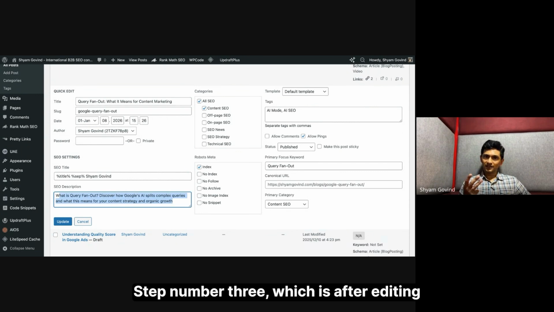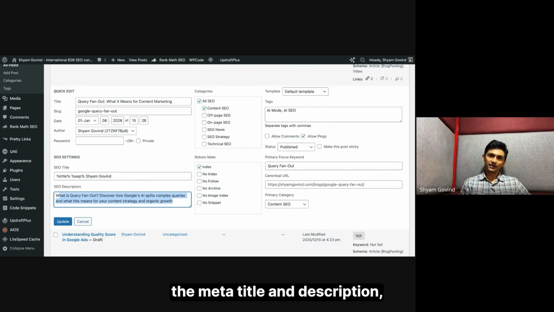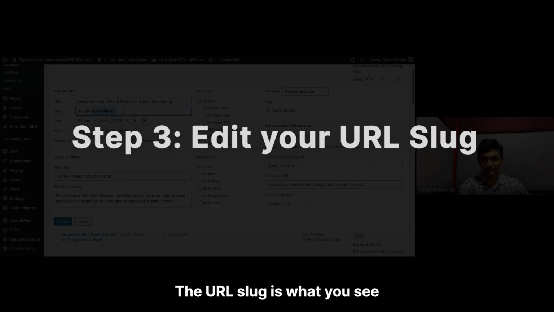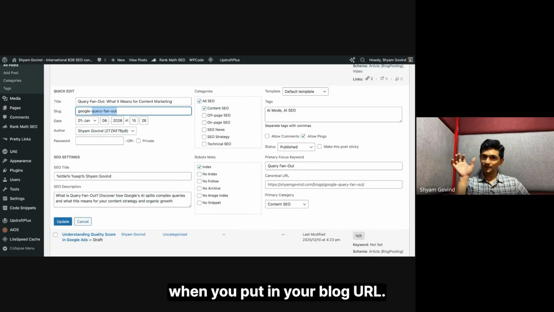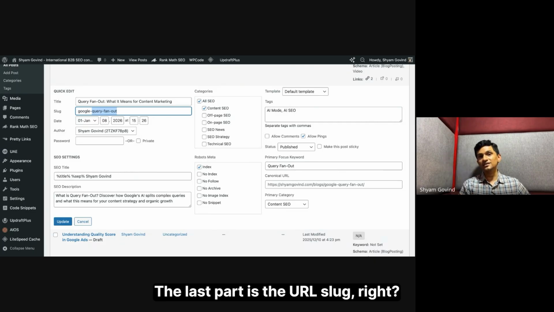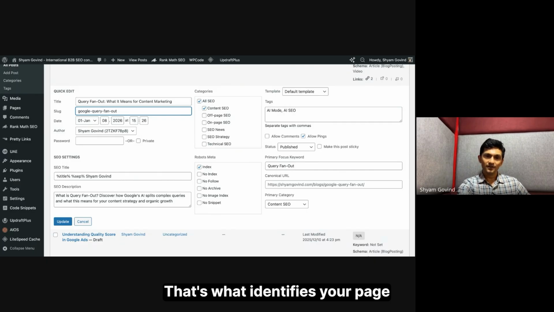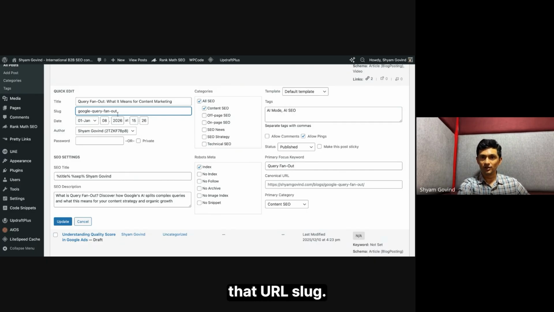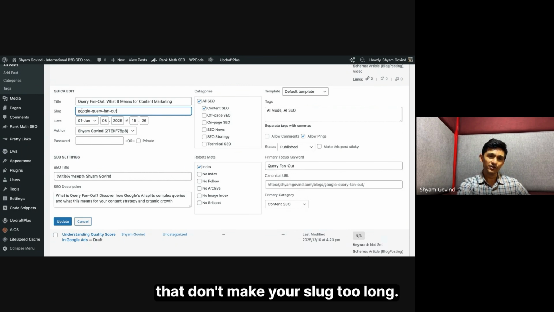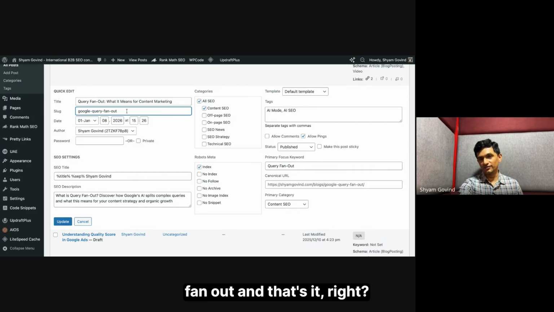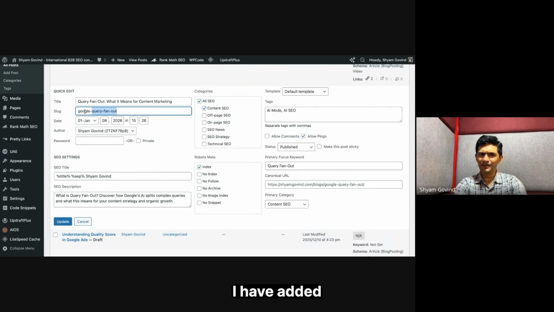Step number 3, which is after editing the meta title and description, you go and edit the URL slug, what you see here. The URL slug is what you see when you put in your blog URL. The last part is the URL slug, right? That's an editable part. That's what identifies your page in your domain. So include your primary keyword in that URL slug. When you do that, please keep in mind don't make the URL slug too long. Keep it short. Like in my case, I have just mentioned Google query fan out, and that's it, right? So my primary keyword query fan out is there. I have added one more word, Google.